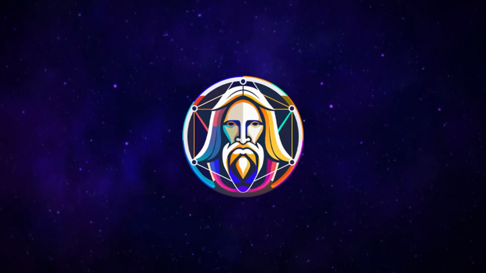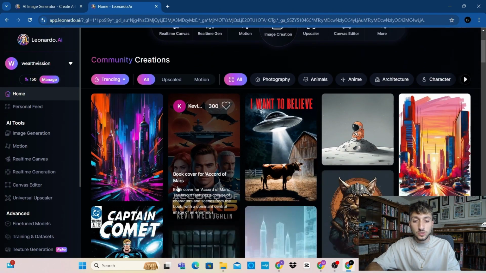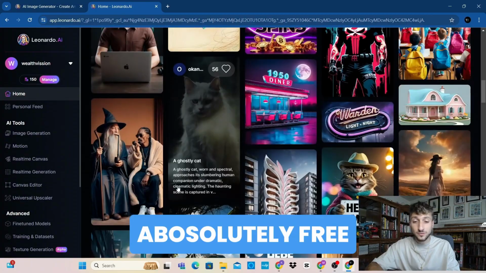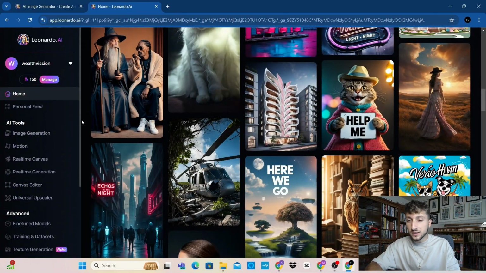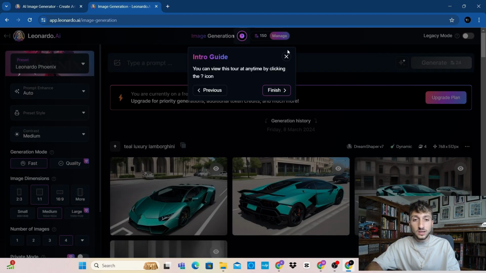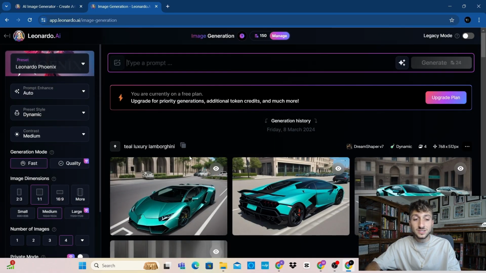The first AI tool on this list is Leonardo.ai. This picture creation AI tool is one of the best online, like Midjourney, except this one is absolutely free. All you have to do on the left side here is come to image generation in the AI tools section. You literally can type in any prompt you want up here and it's going to create images in seconds.